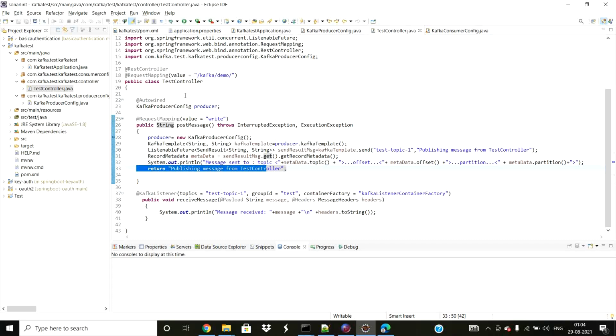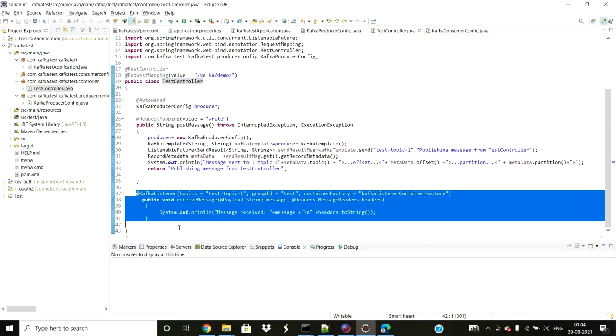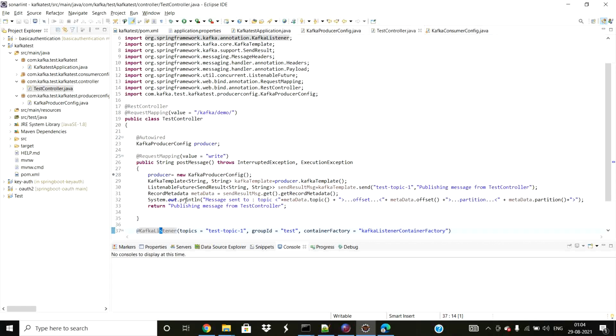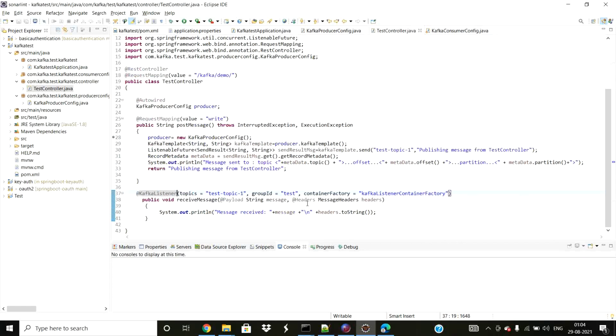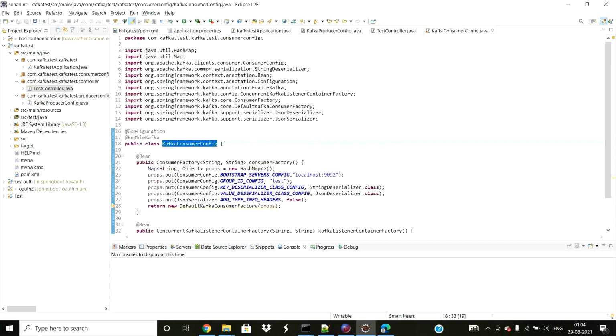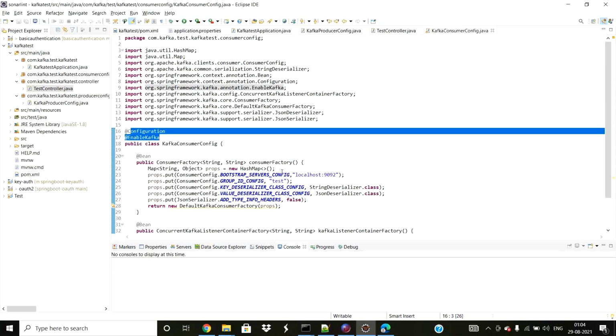And in the same controller class I'm also having a consumer configuration. So I'm using the @KafkaListener, and before that, this Kafka listener interface would require some connection factory, as to where you want to connect, what is the group ID and other details. So this topic detail, the group ID, and the connection factory. The connection factory here, this is my Kafka consumer config class. It has the configuration and enable Kafka annotation.